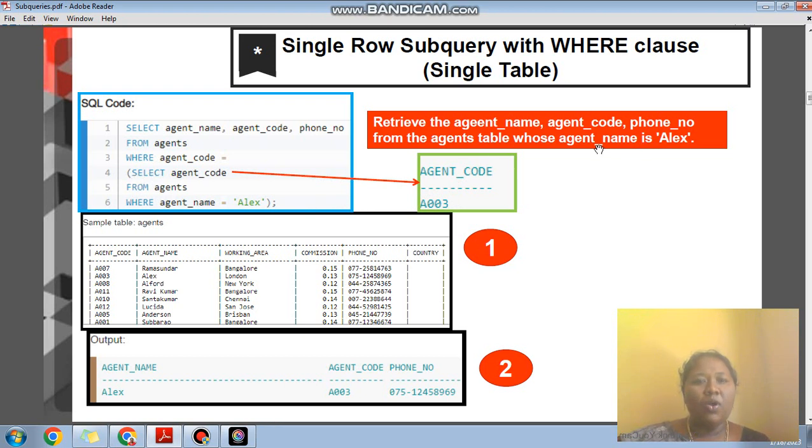If you want to fetch the agent name, how will you write the general select statement? Select the agent code from the agent table where agent name is equal to Alex. This is how our general query is. It returns a value, that is the agent code of Alex, which is A003. Then this A003 is given, and based on this, the particular row and the matching corresponding columns are fetched.